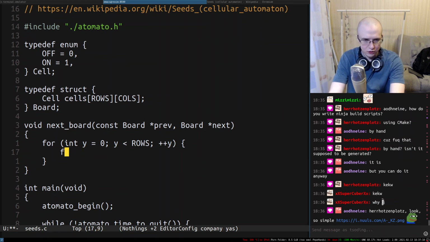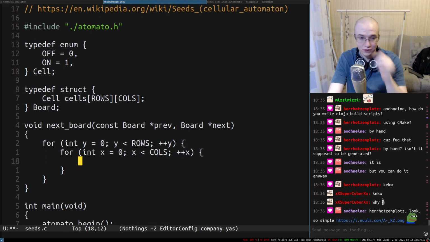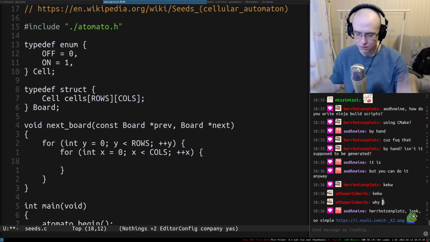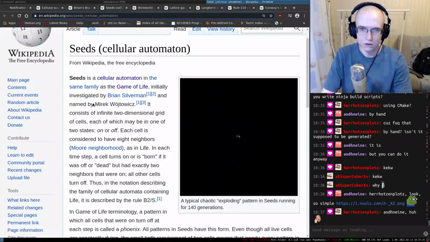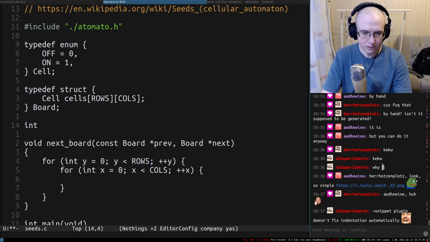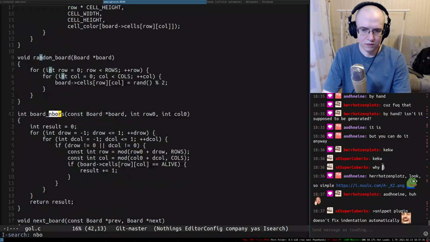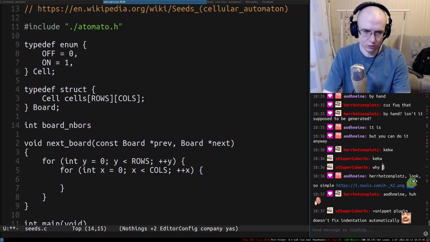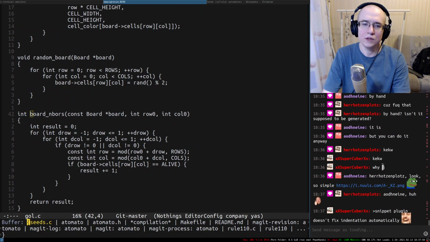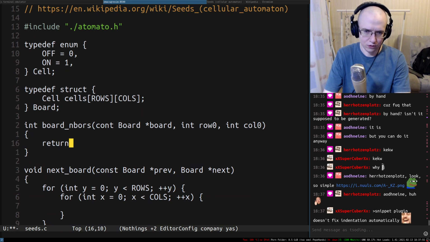All right. So let's introduce another one. It's going to be int x, x less than columns plus plus x, and then we're going to do this kind of thing. So we also need to count the neighbors, right? We're going to do something like this. How did I call it in Go? Neighbors. So board neighbors, let's actually call it like that as well. Board neighbors. It's gonna be board. I already automatically call it row and 0, and because of that, maybe it would be better to still call it row 0 or column 0.